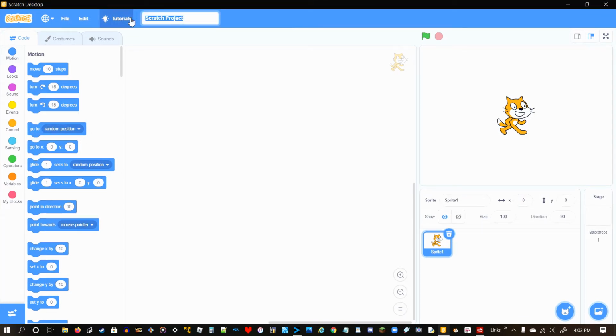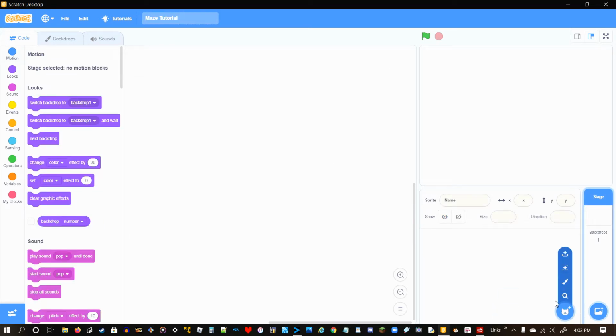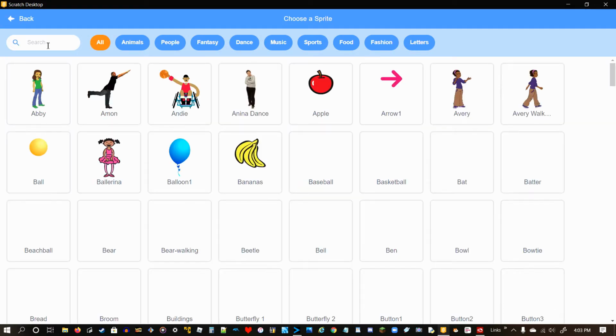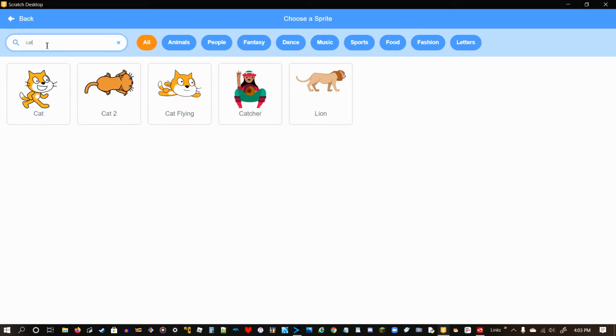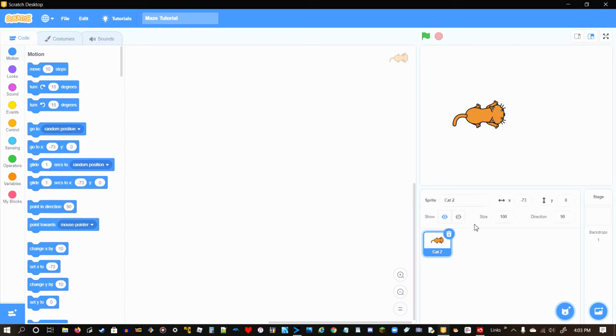The first thing that you're going to want to do is to rename it to whatever you want. I'm just going to call it Maze Tutorial. And the second thing, delete the Scratch cat. You're gonna get to choose a sprite, or if you want to make your own, you can. I'm choosing this sprite. It's top down. You want to set the size to 50 so you can squeeze it through tight gaps.